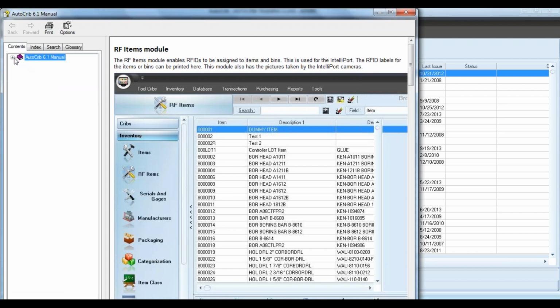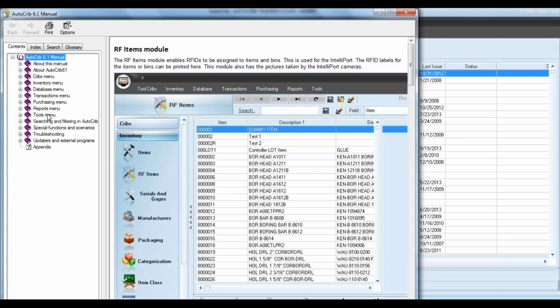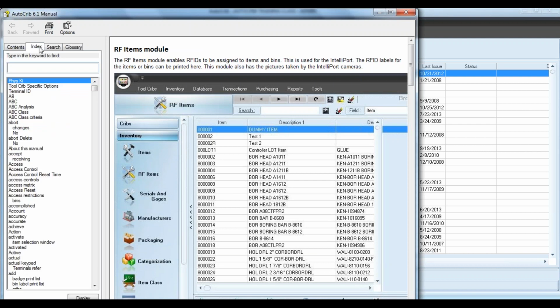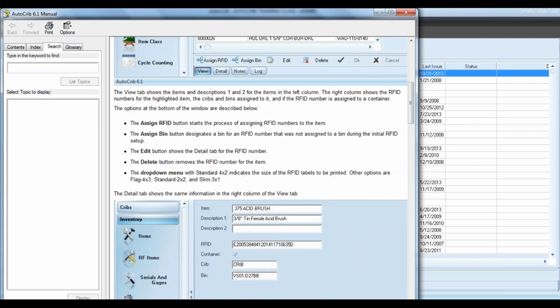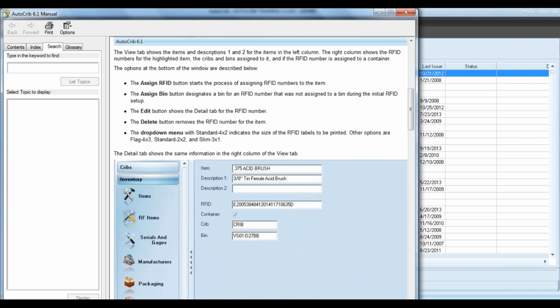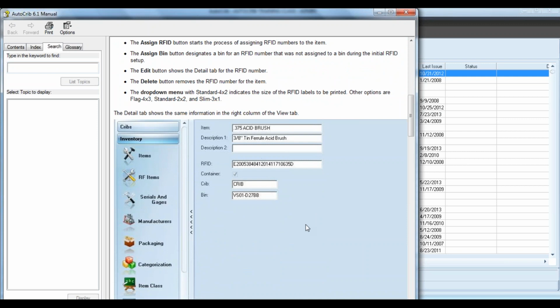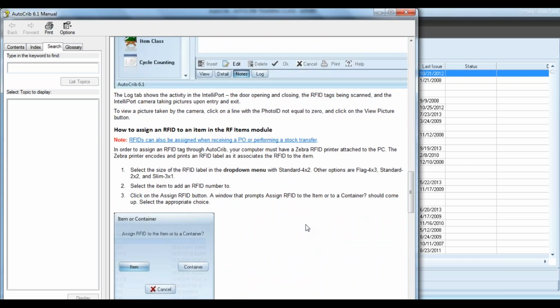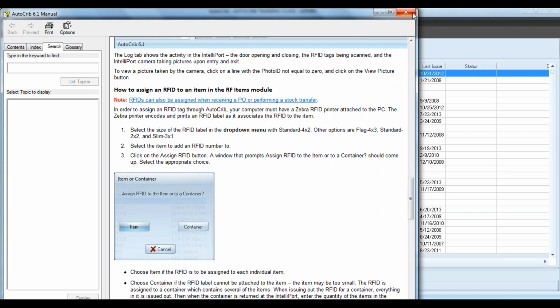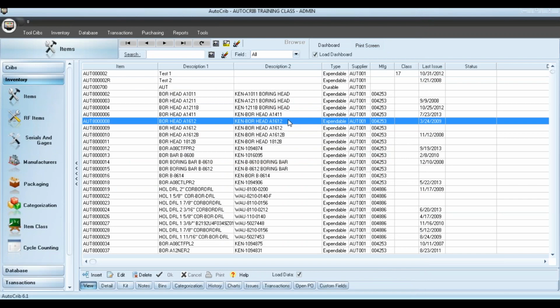Here you can either read through its contents, or you can do a search for the index, or just a search with keywords. Type in the module that you're looking for, and then it'll pull up that topic for you. The help manual has detailed information about all the different fields in AutoCrib and what would need to be entered in that field and what format. So it's a very helpful tool.